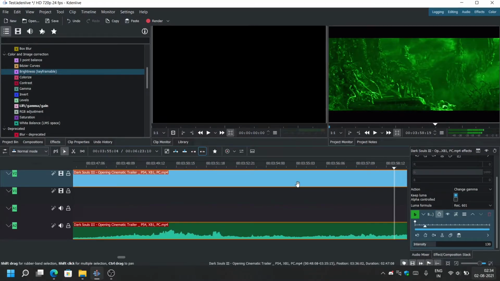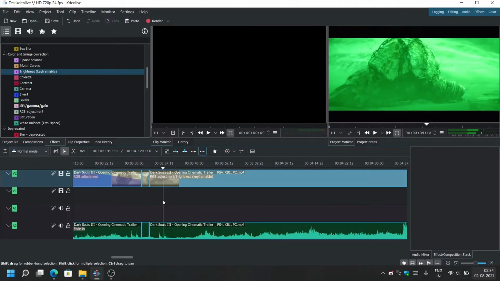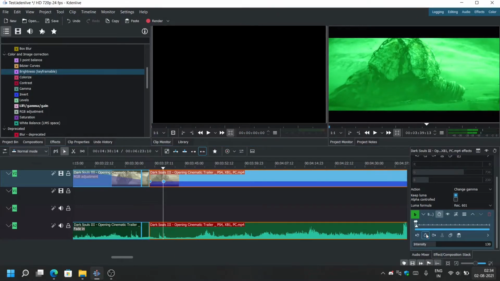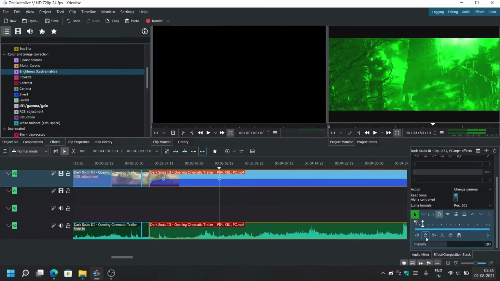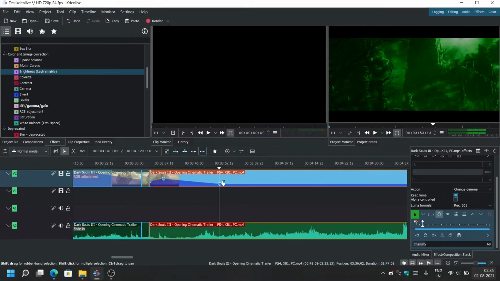So let me just zoom out. Let me add one here. I'll add a keyframe, select the keyframe, change the brightness. Go here, add another keyframe, decrease the brightness. Like I told you, you can decrease and increase the brightness with these small dots as well.